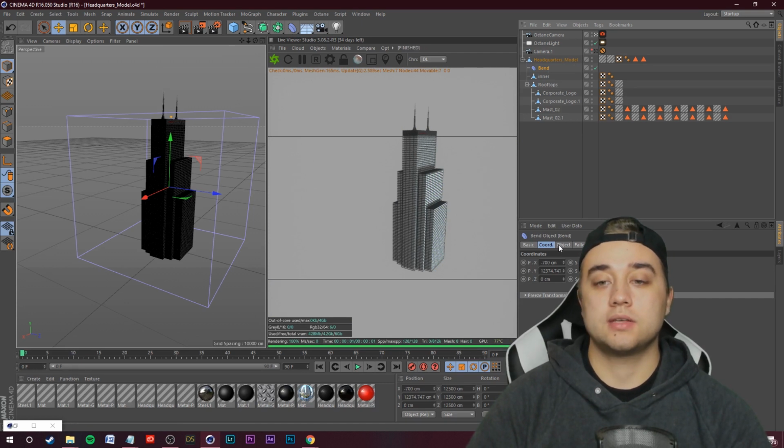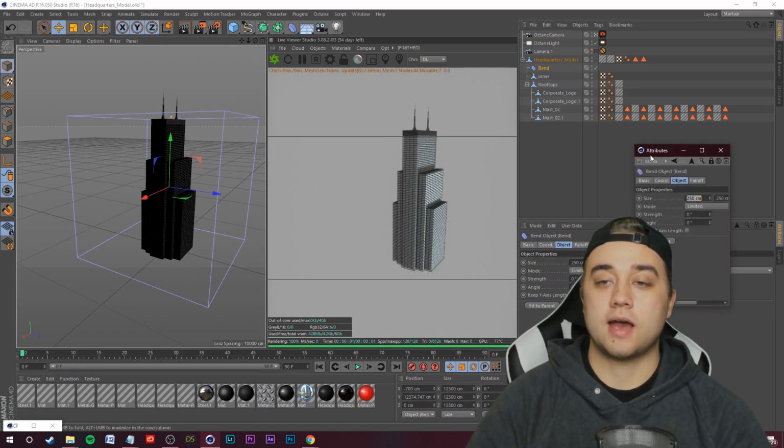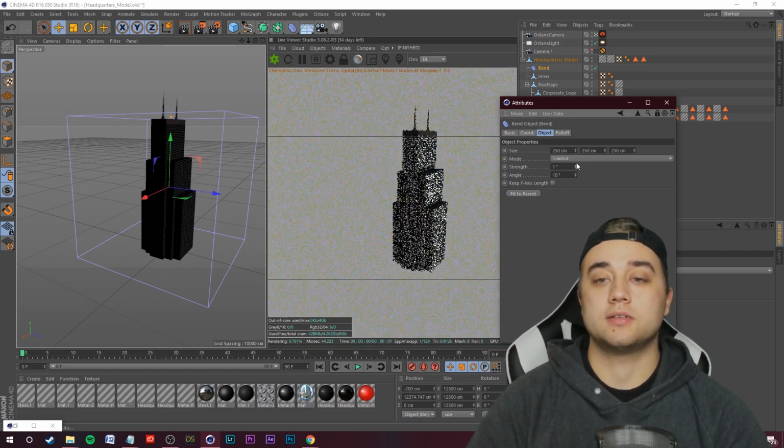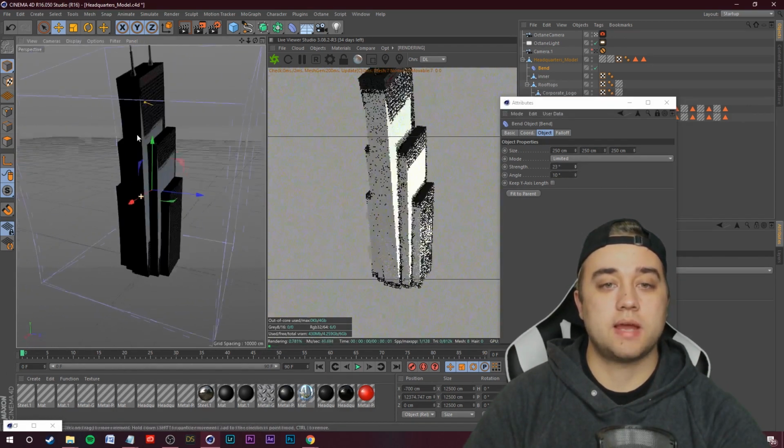Then we can click on bend and go to object. Let's pop out these attributes so you guys can see. Then of course, let's go ahead and change the angle. And then to see something happen, let's bump up the strength. Some crazy bending going on.